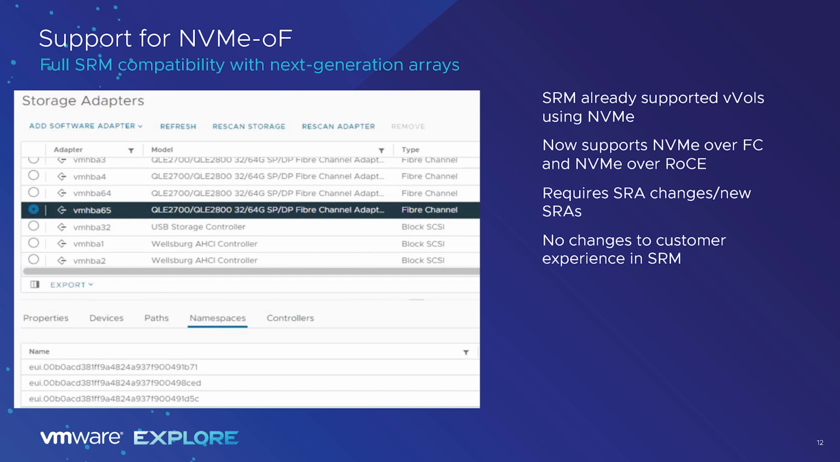There's a benefit. There's a lot of capacity. The performance and the throughput is fantastic. So now in 8.7, we're fully supported on leveraging those type of arrays. The only thing that I would add is there are changes to the SRA, to the storage replication adapters. However, once you install that, then the Site Recovery Manager functionality doesn't change at all. So you just need to get the new SRAs from the vendors. And then once it's installed and configured, then SRM doesn't change.